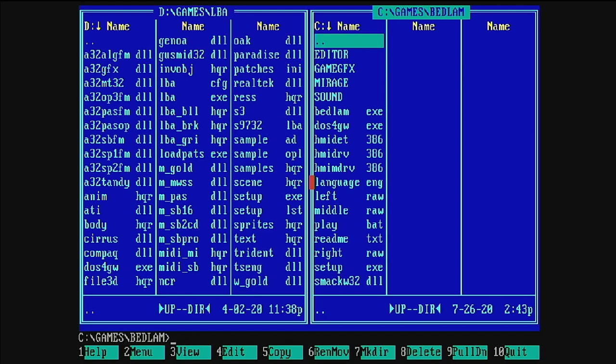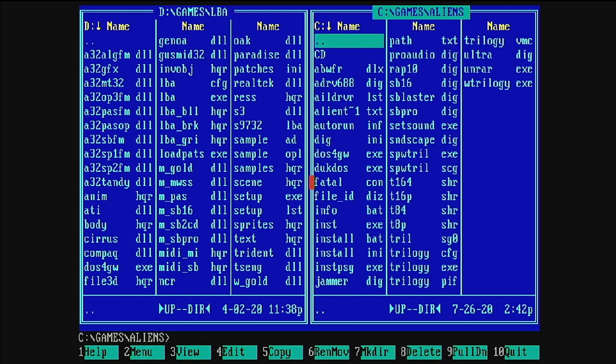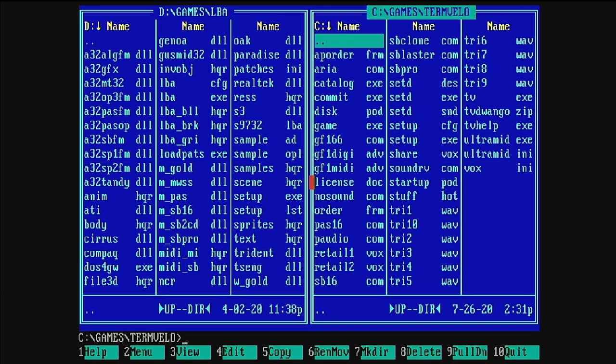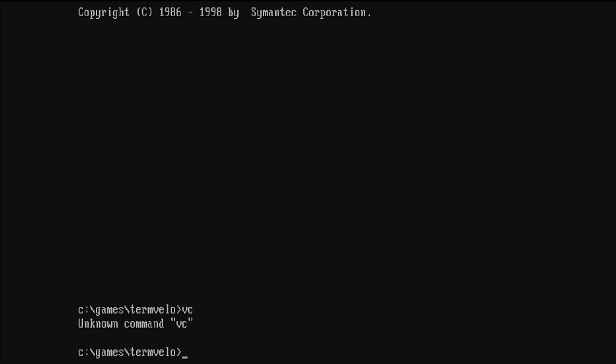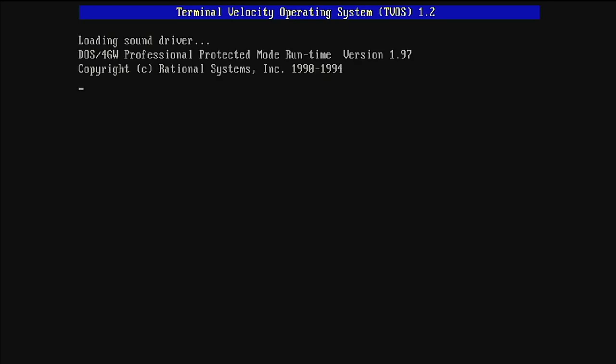BitLam is working. I'm not sure there's much to show there. I'm not even sure if it runs SVGA. Aliens I couldn't get running. Terminal Velocity is working, but that worked before. I guess I can show it, if I could type. Wasn't that what I typed? Oh, it's TV, of course.